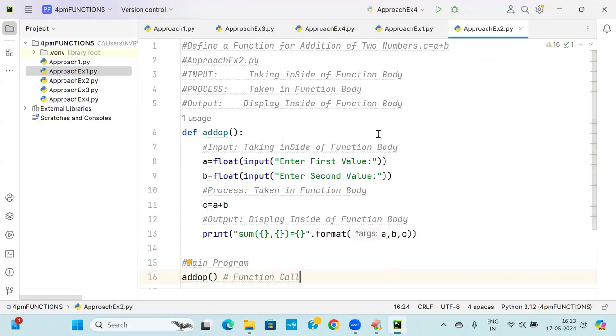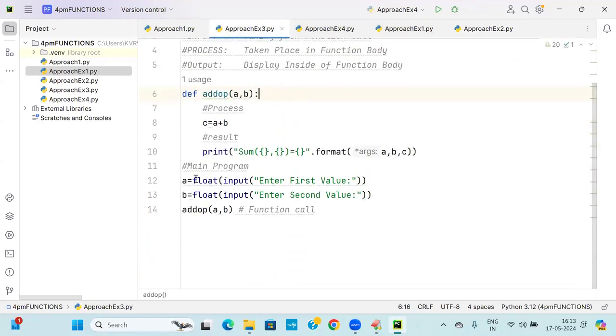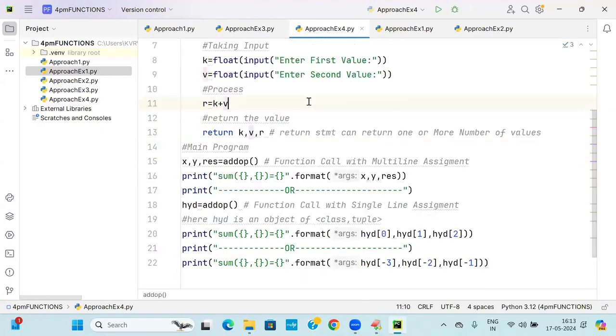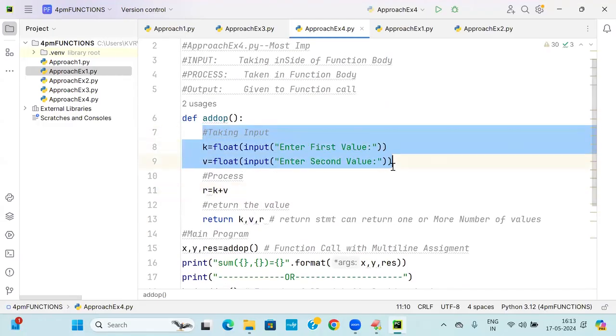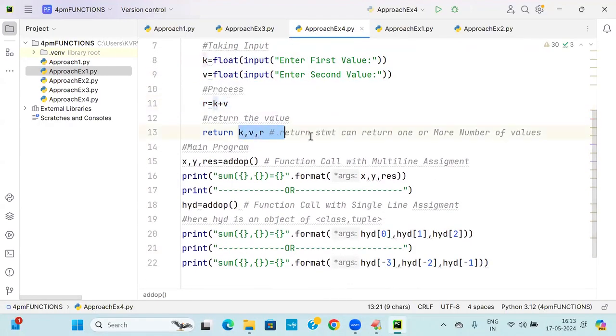And approach number 3, if we look into that, we are taking input from the function call and it came to the function definition. We processed it and we printed the result in the body only. This is another approach. In approach number 4, we took the input inside the body, processed it, and then gave the result back.